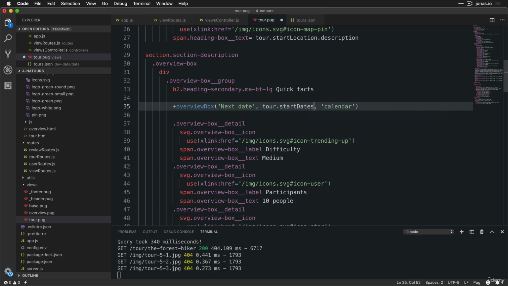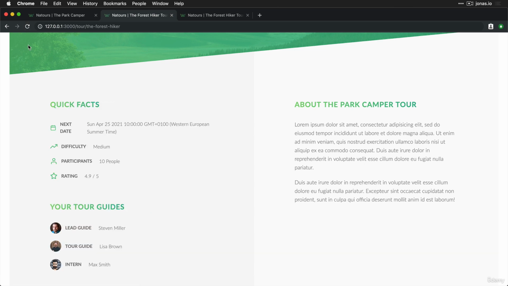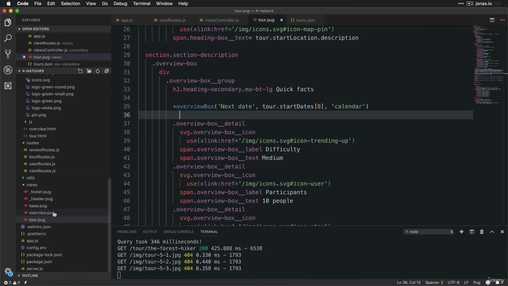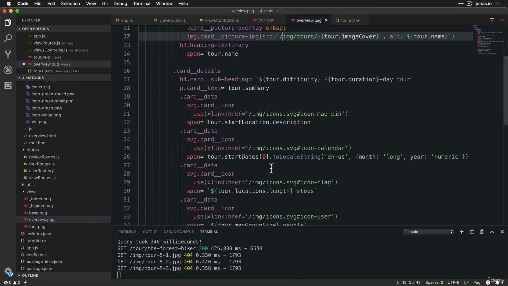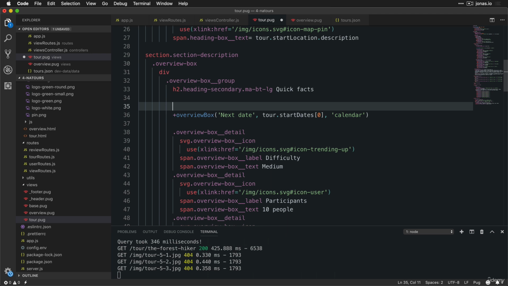tour.startDates 0. So let's take a look at that and remember that this is going to look a bit weird, such as it did before. Okay, so let's go ahead and fix that. So let's actually take that from here. And so what we need is basically this instead. Now I don't want to make this line here all too long by simply pasting that here. And so why not just create a new JavaScript variable for that?